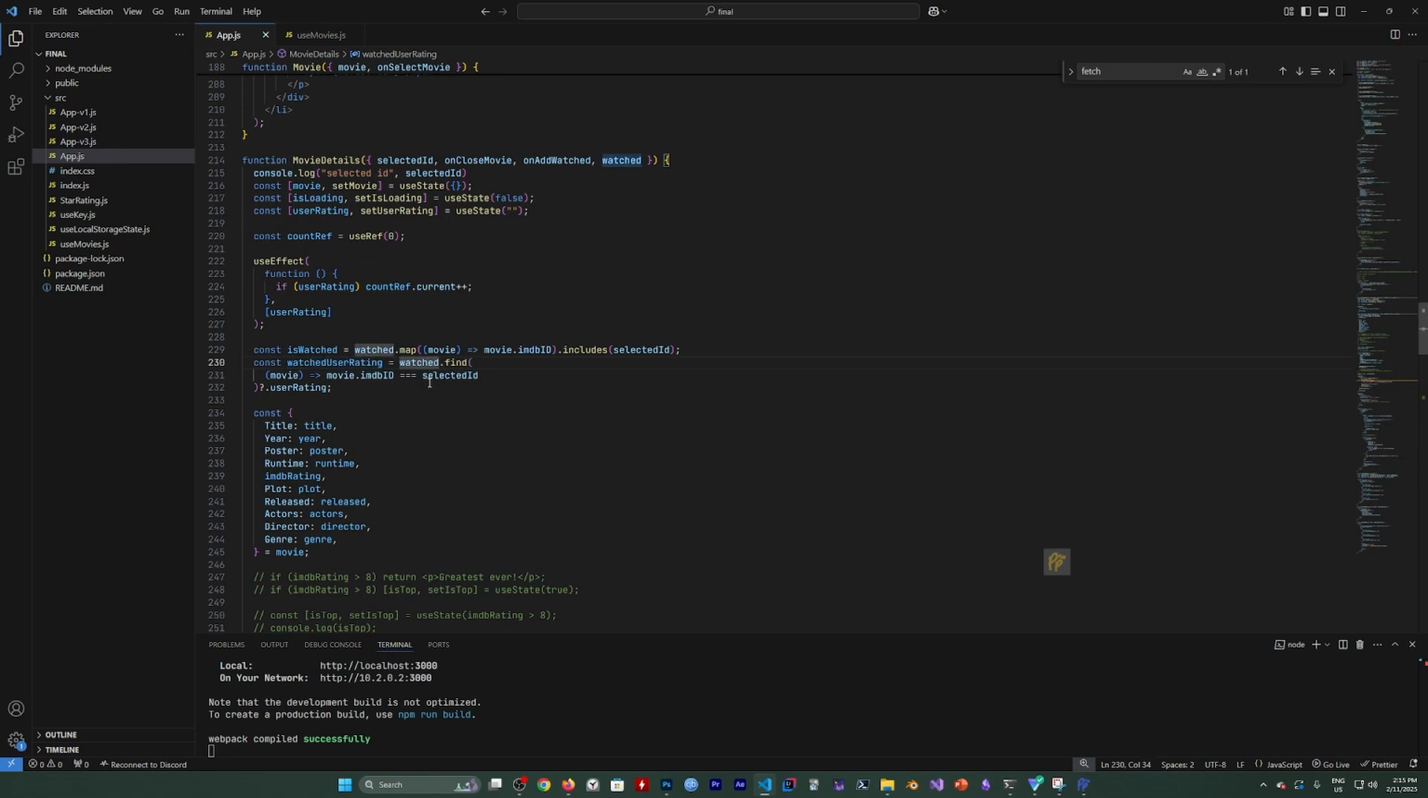Watched, find movie ID. So on watched user ID, then we're also checking if there is a movie with the IMDb ID with the selected ID, then we're gonna call the user rating. So watched user rating. We'll get two things.